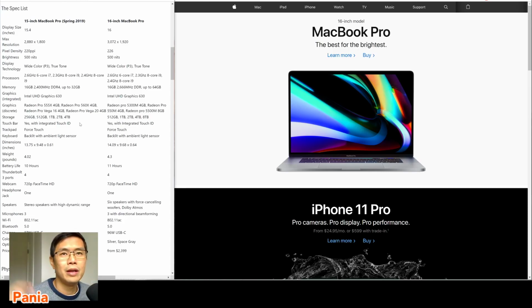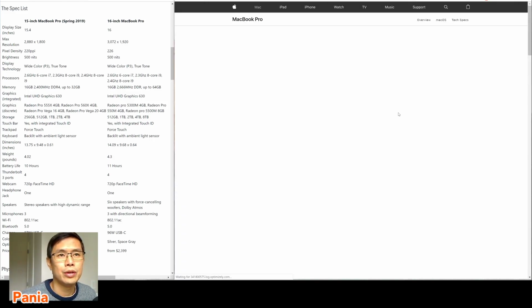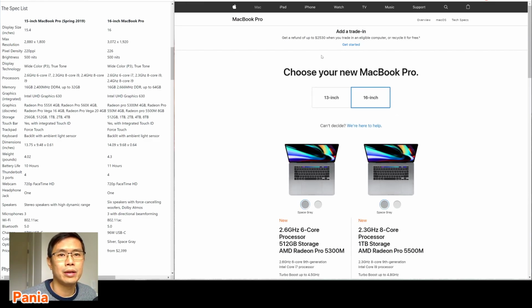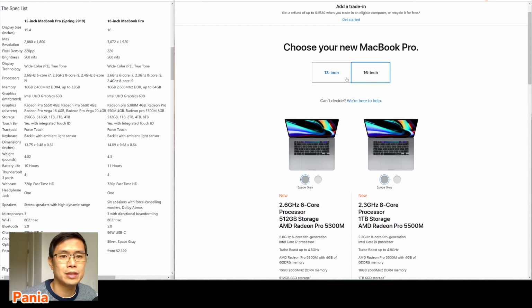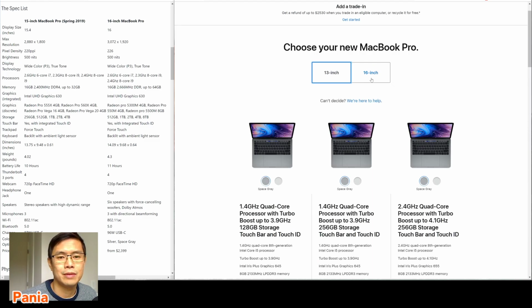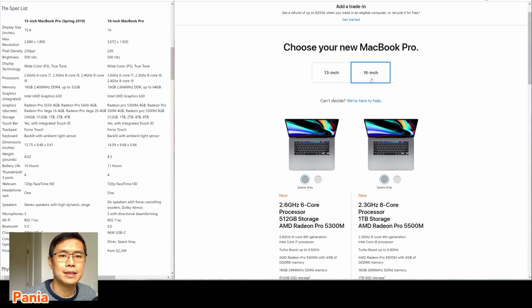So we got a new release here of the 16 inch model MacBook Pro. That's out today. You can buy it on the Apple Store. You go to apple.com, you hit the buy button, and then it's not showing the 15 inch anymore. So you have the 13 inch right here and the 16 inch.